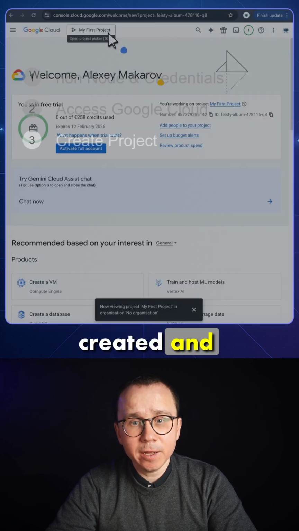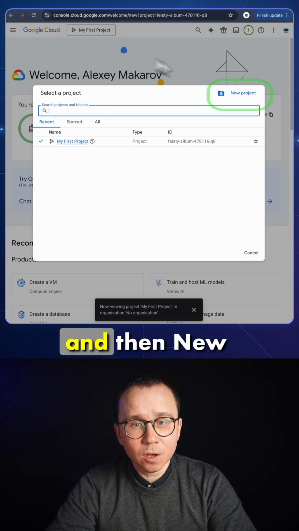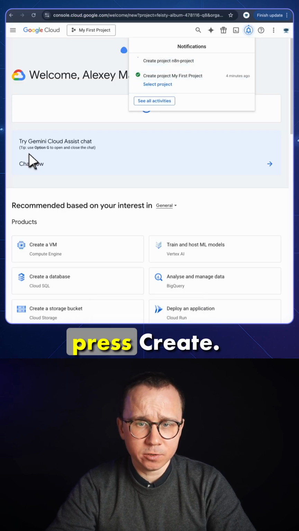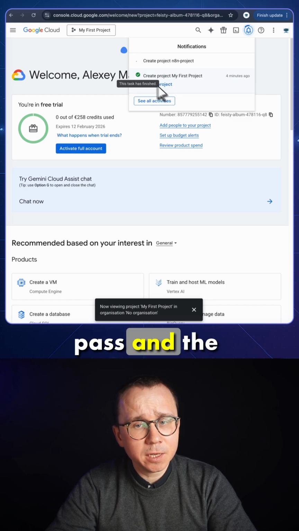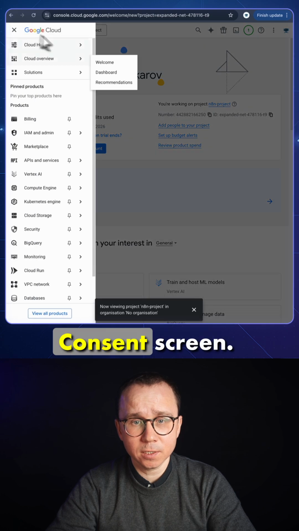Then this is created and you'll need to create your first project. You click here, My First Project, and then New Project. You should give the name to the project and press Create. A couple of seconds pass and the project is created. After that, you need to configure your auth consent screen.